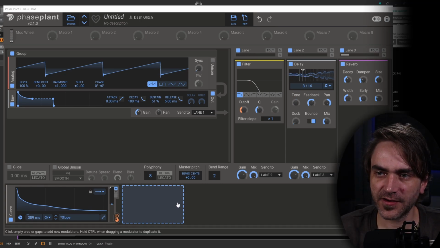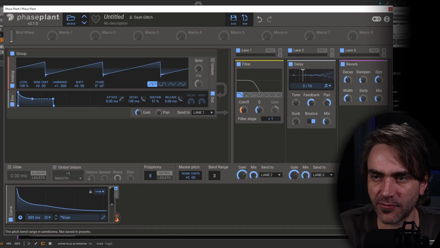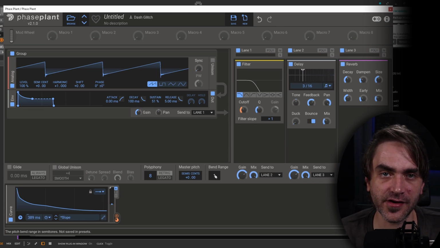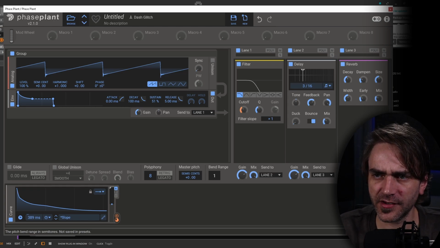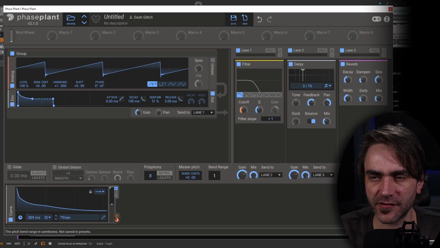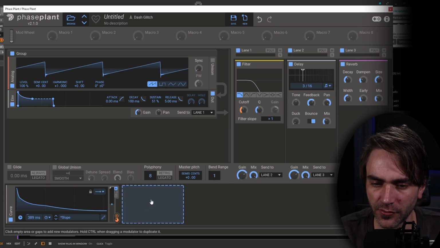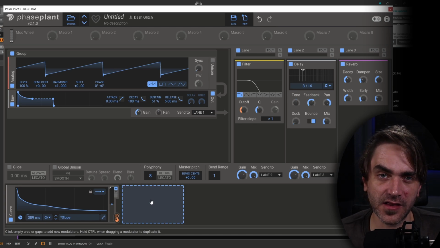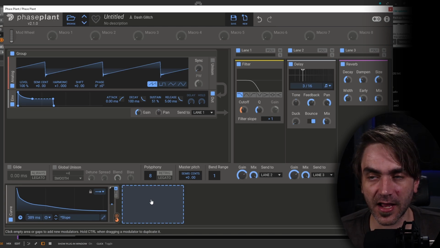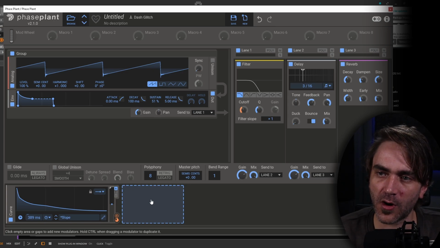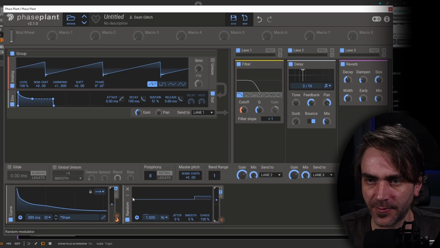Okay, so in Phase Plant, how we would set this up is we would use this bend range parameter here, but we would split up the modulation coming into it into two. Unfortunately, in Phase Plant, you can't set the bend range to 0. You're limited to a lowest value of 1. However, what we can do is use the 1 as the upward value and just add an extra 1 semitone to the downward sweep.